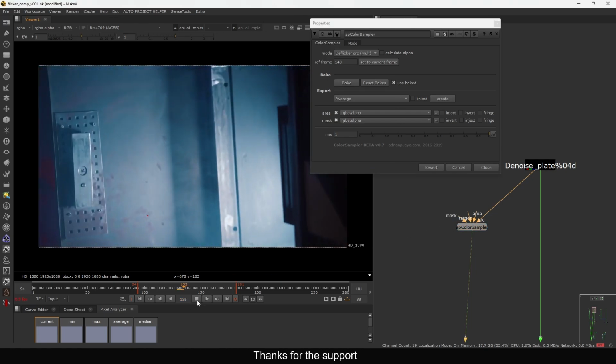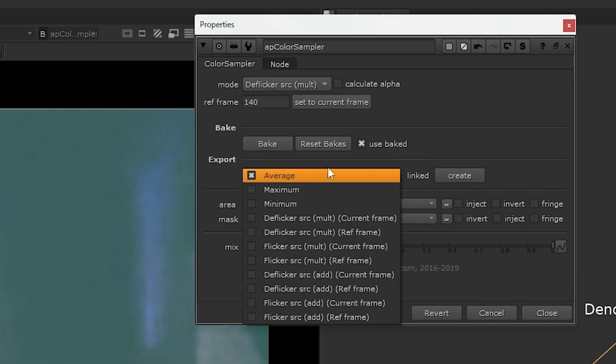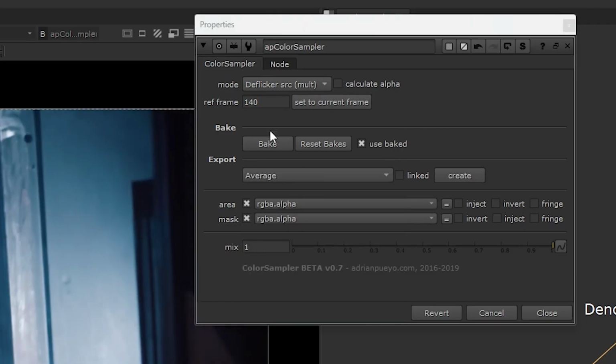So it's very fast. Now the checkbox is here, so use bake. So now you can play in real time. I mean it was playing in real time, but now it is using baked data. Now after this one you can export this, just like the tracker, we are exporting trackers. Here we can export whatever we did. So our reference frame is 140.